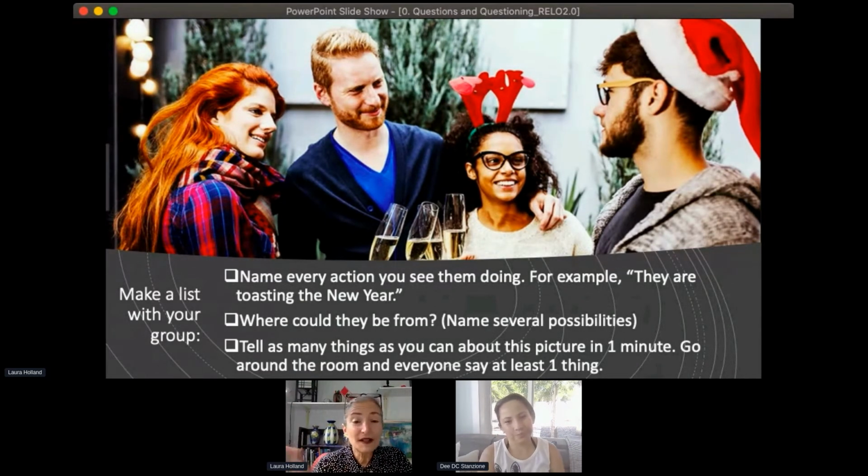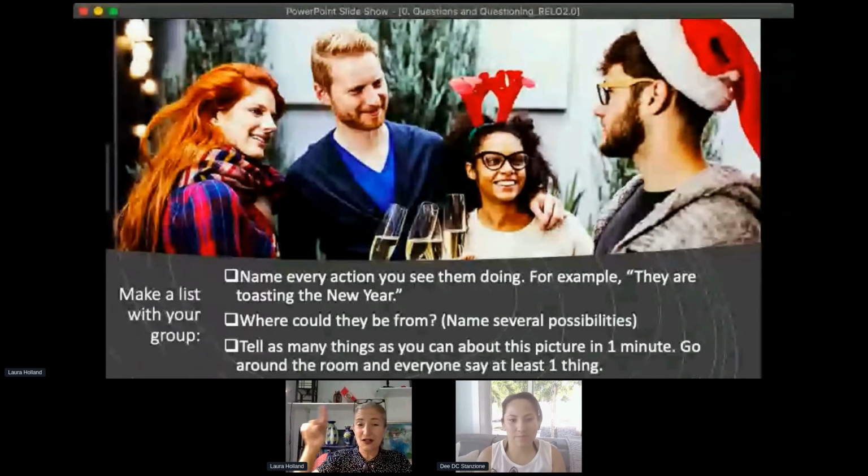Or where could they be from? And then I have them say several possibilities. And that's really fascinating. They have all these different ideas about where they could be from. Or I might say, tell as many things as you can about this picture in 1 minute. And everybody gets a turn and says one thing about it. And then we go around the room.